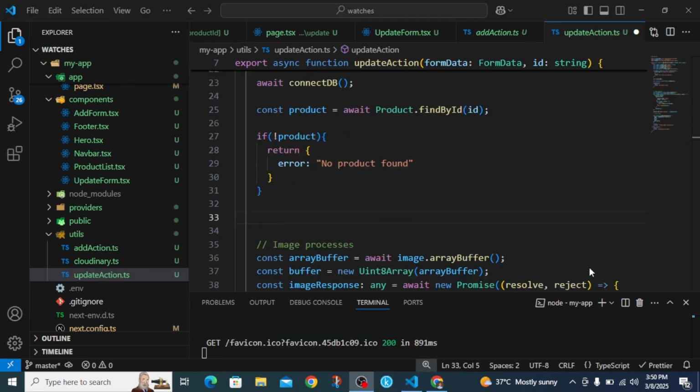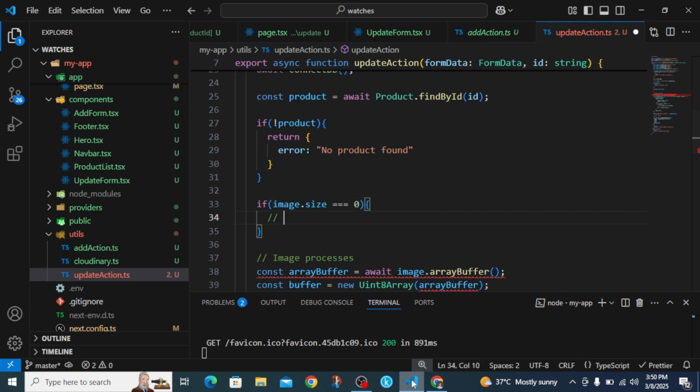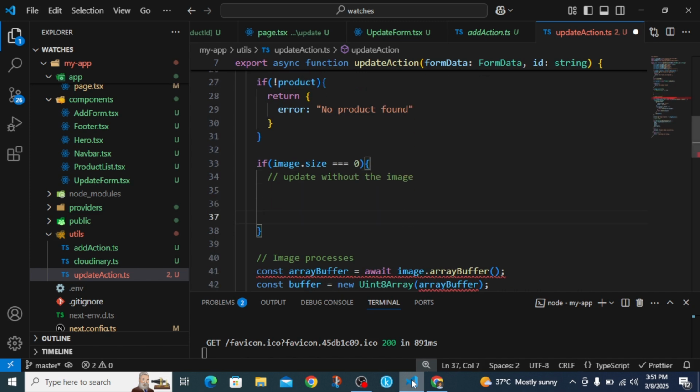So the next thing is to check if the user changes the image or not. If the user does not change the image, we're going to update our product without adding an image field, because we already have the image field. So how can we check if the user did not change the product or not? I'm just going to come here and say if the image.size is equal to 0, which means that the user did not change the image. So I'm going to come here and update without the image, because we already have the image field in our database.